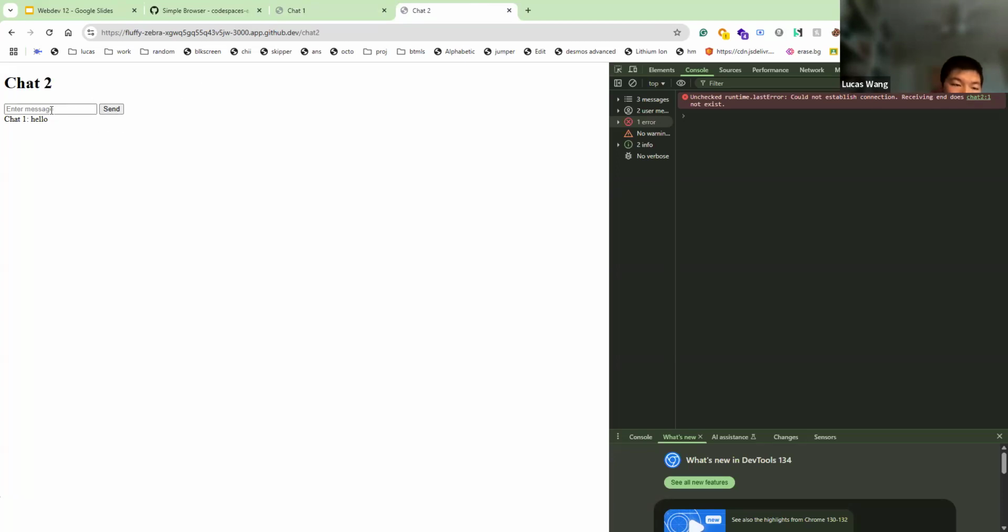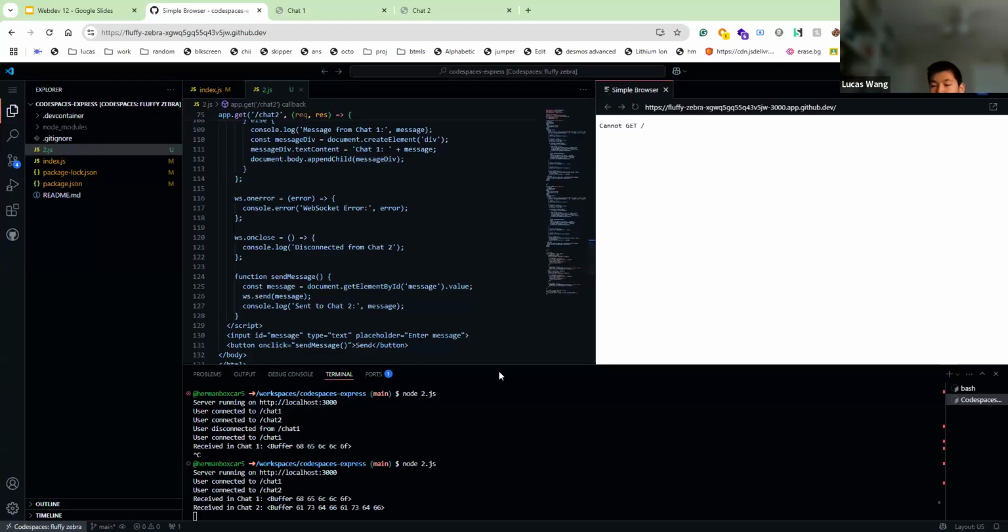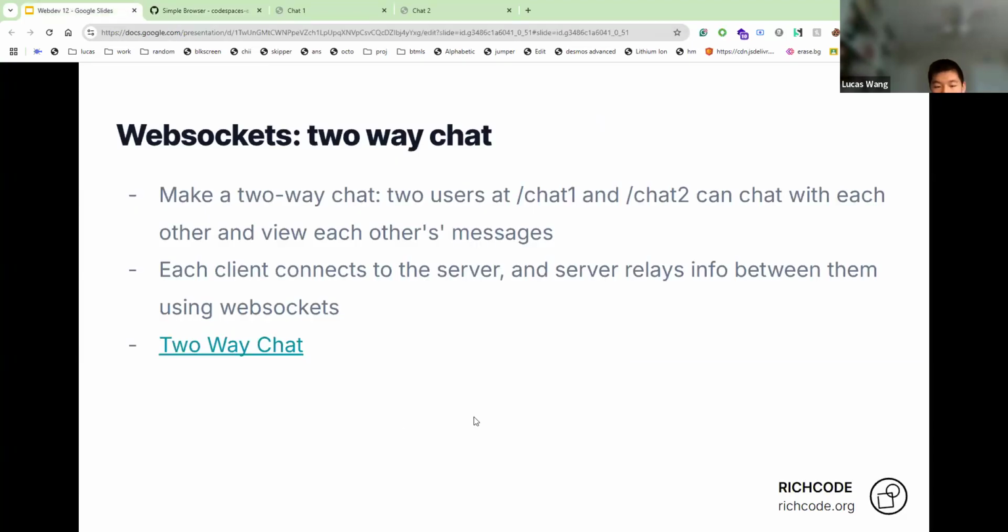I send hello there, chat 2 should receive hello. If I type something in here, I hit send, chat 1 should receive that. So if we were to display the messages sent by the same chat that we're on, and then style it up a bit, this could essentially become a chatting app. So there's some very real world application.